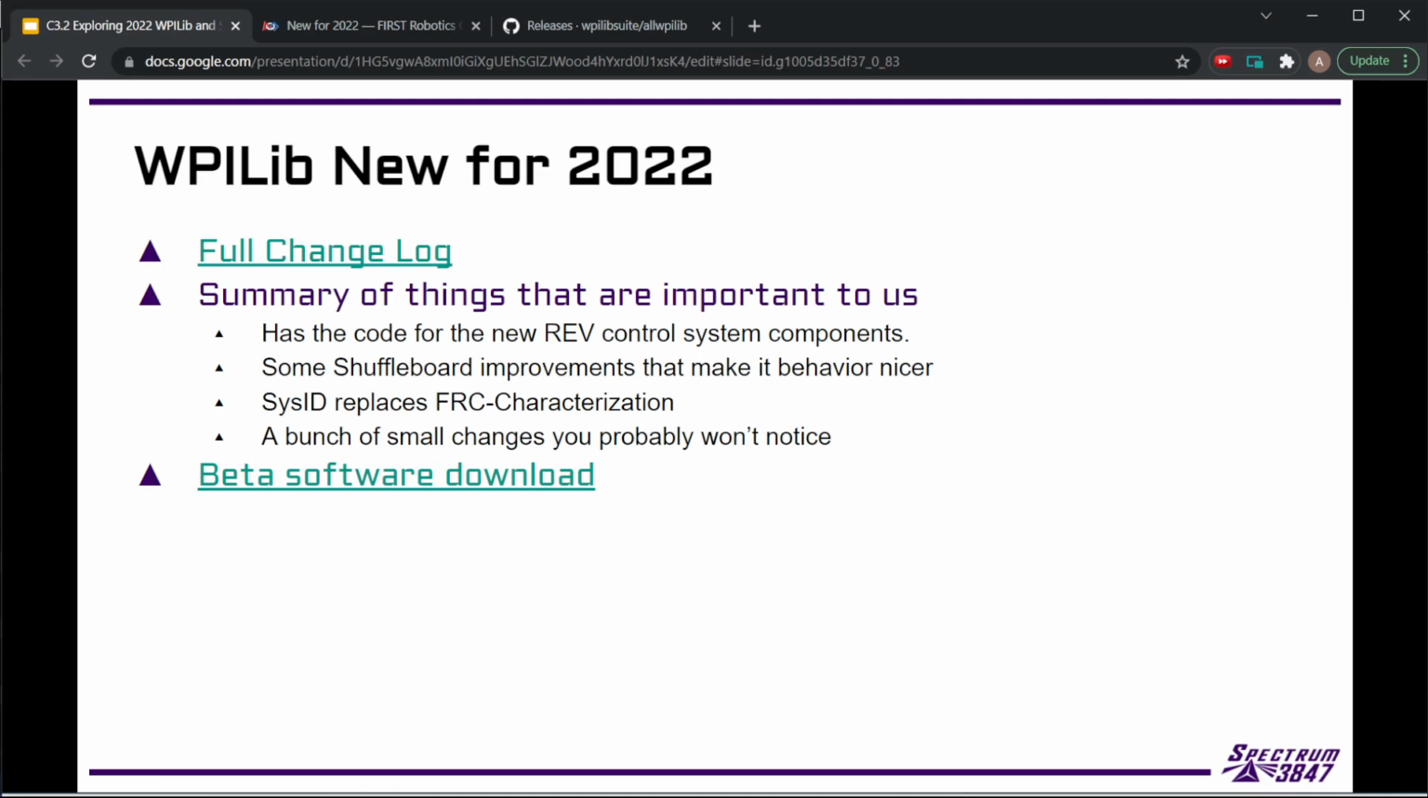They also made some Shuffleboard improvements, which is what we use on top of the driver station as our display and feedback from the robot. We rewrote and reorganized a lot of how we do that in code. That's one of the things we're going to look at tonight, and it took advantage of some of the new Shuffleboard things, but really it's just us using old stuff that we hadn't been implementing.